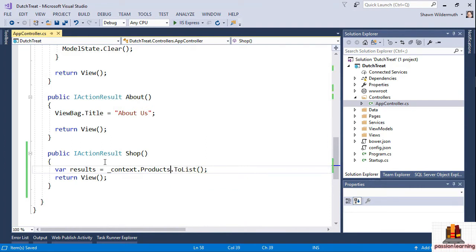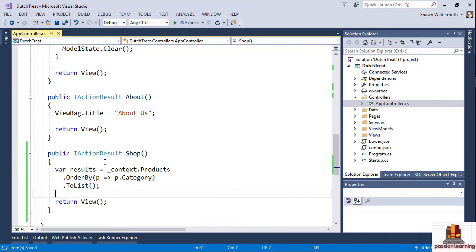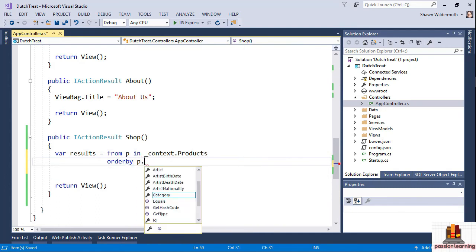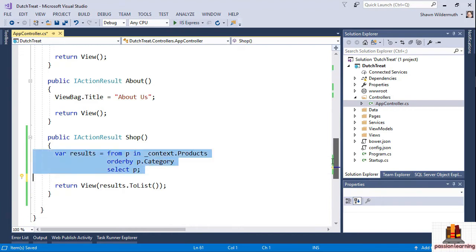But I might want to actually do some querying on them. So using the fluent syntax, let's add an OrderBy. This will take a small lambda to do the order by. Let's order them by category. We could certainly also do this directly with a LINQ query if you would prefer that syntax. We can say from p in context.Products, order by p.Category, select p. And this would be the query itself, and then in the view, we can call that ToList. So whichever format you like to use, the fluent syntax or the actual LINQ query, this will work in pretty much the same way.